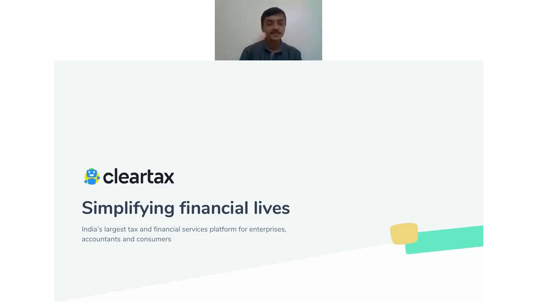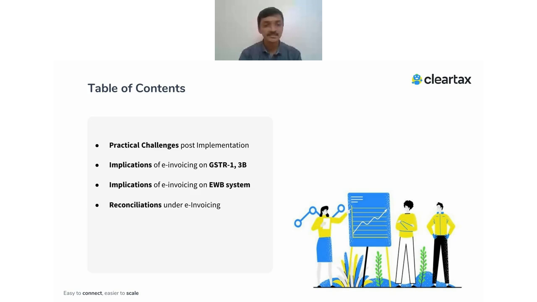As we know, e-invoicing has already been implemented from 1st October. So we are just trying to cover the practical challenges in implementation of e-invoicing and the latest notifications, press release, and relaxations which were issued under e-invoicing on 30th October. So let me start the session.